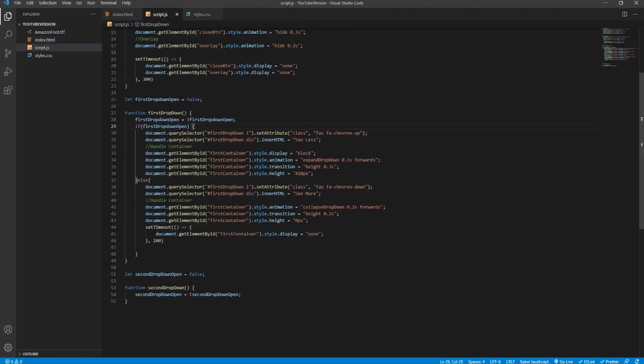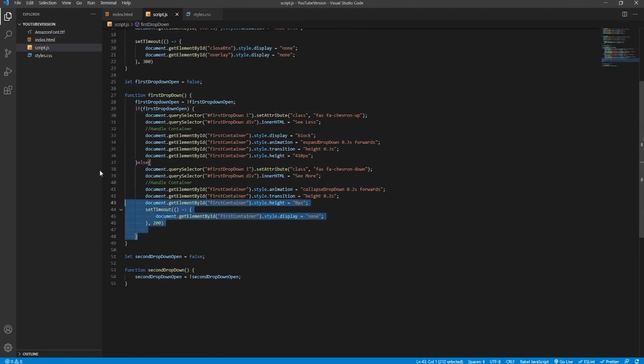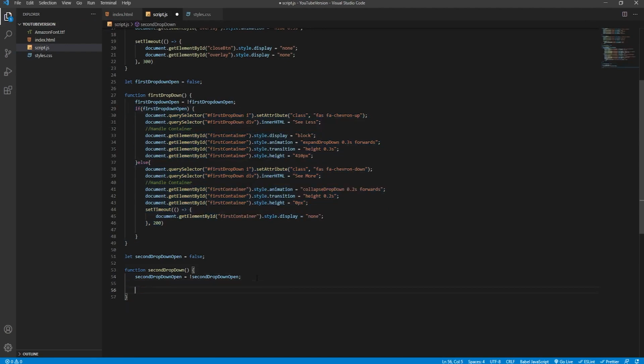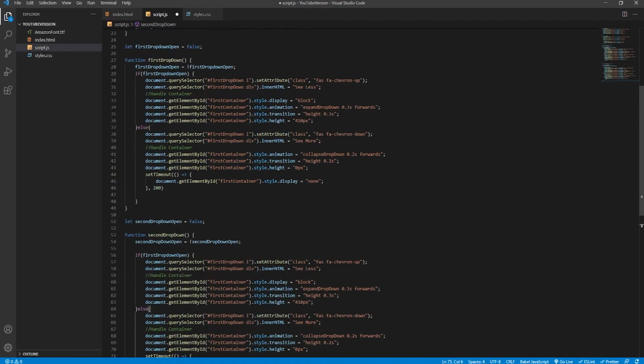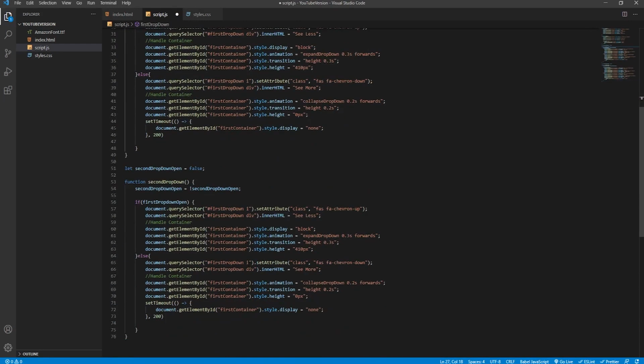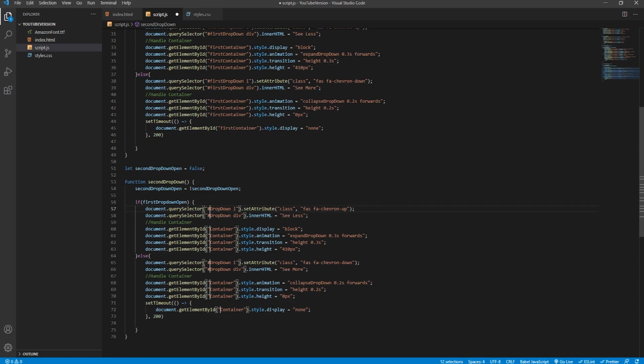So what we need to do, I haven't actually done the code yet because it's very simple. It's literally just the same code as the first drop down. The only thing that we're changing is obviously we are going to change all the firsts with second. The way that I do this on VS Code is by holding down Alt and then selecting, and we can do that.